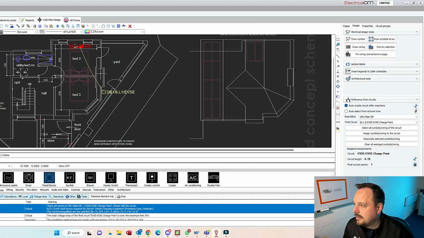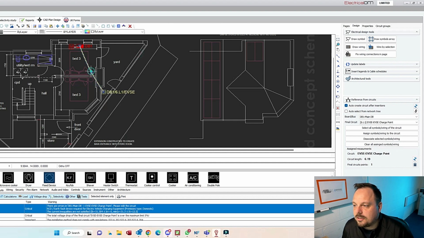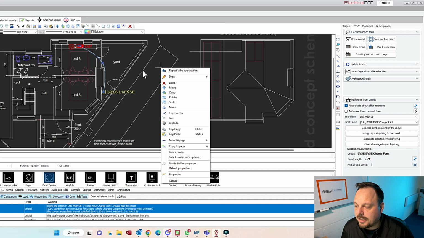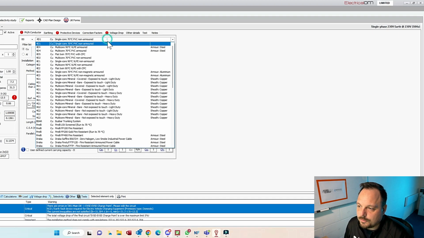So I'm using the by selection option here. So if you select 2 points on the schema, on the drawing, it will draw a wire between those 2 points. And again, just drag it out the way to a more natural route you're intending to use, and it will make a bit more sense on the drawing as well.